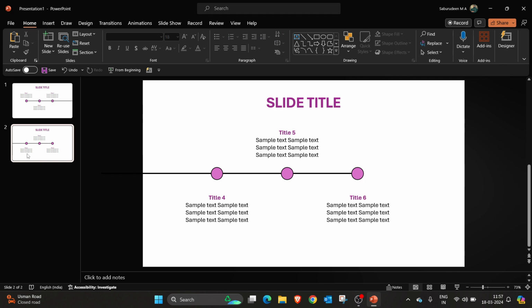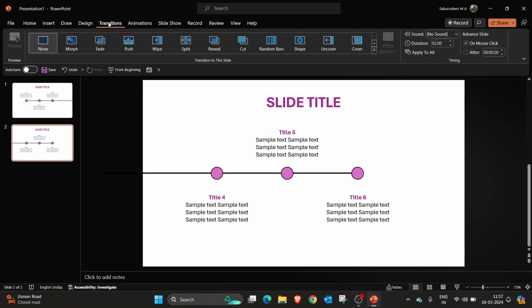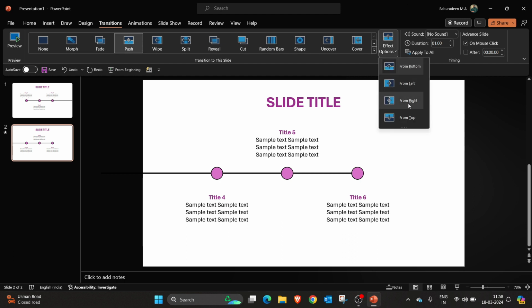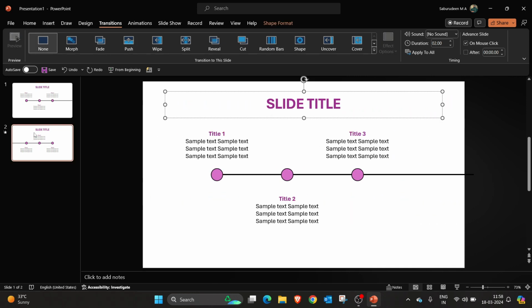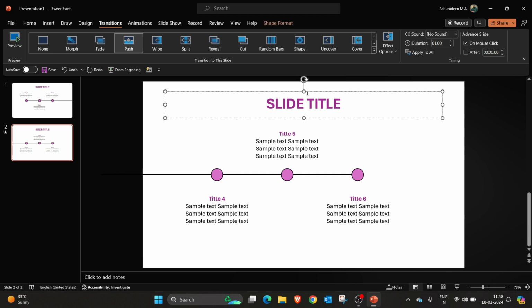Okay, select the second slide, go to transition effect, select push transition. So here it is pushing from bottom to top. I want to push it from right to left. So go to effect option, select this option from right. I'm going to remove slide title for the second one.